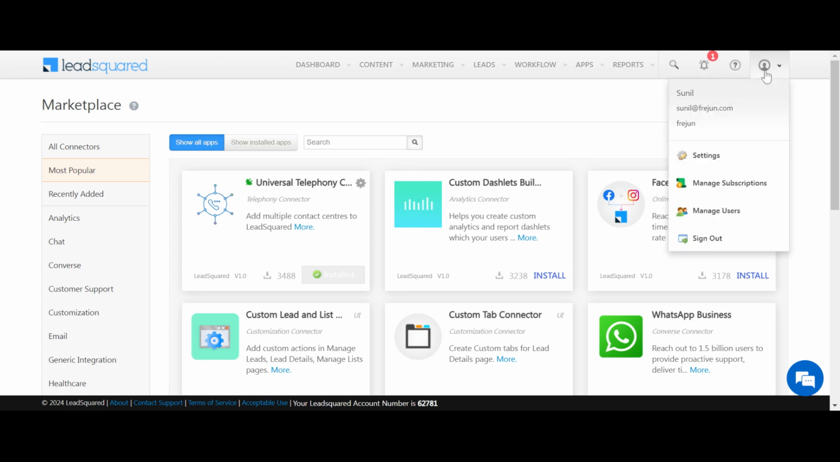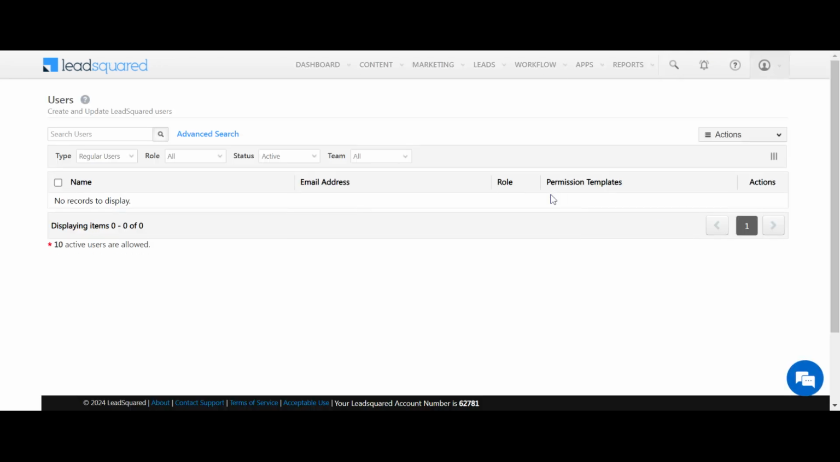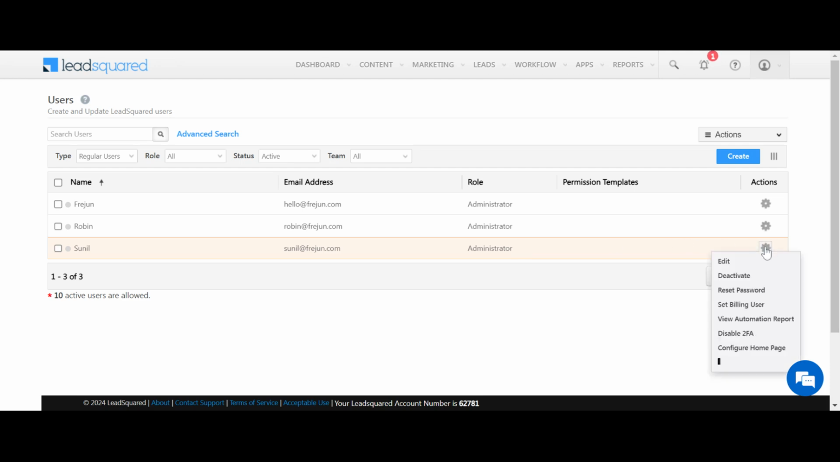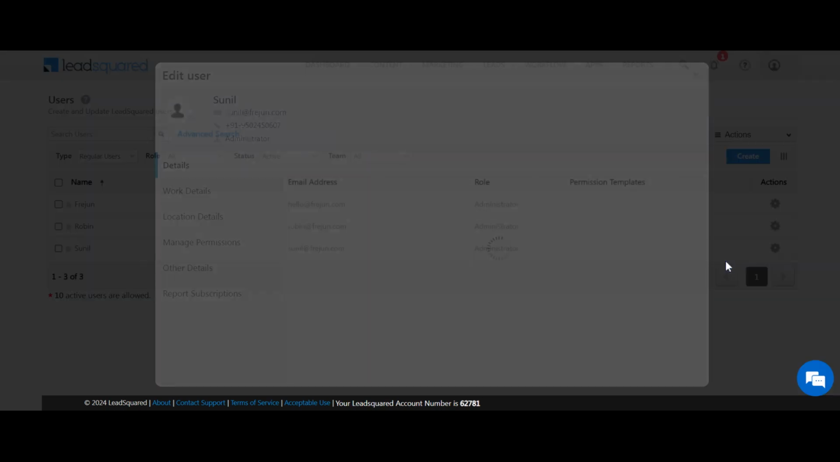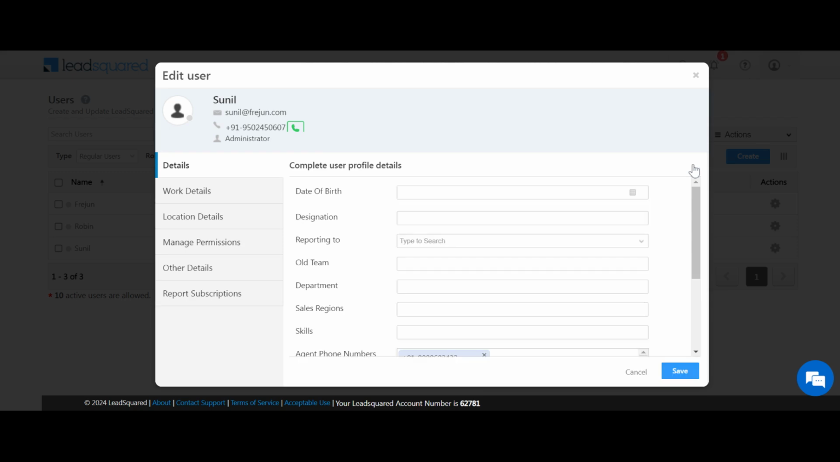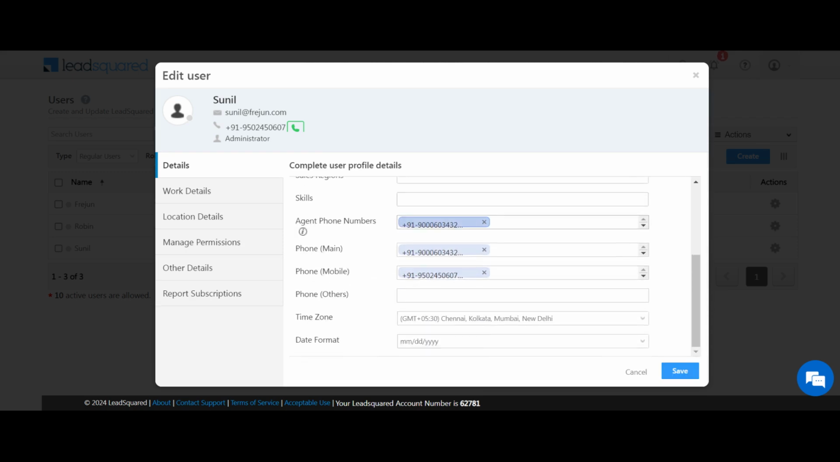After that, you have to go to this profile icon, and then you have to go to manage users. Now, basically, here you will be able to see all the details of your Lead Square users who are using it. So you have to go to setting option, then you have to click on edit. Then just click on this edit and take the user's virtual number and paste it over here in the agent phone number. Make sure you follow this format.